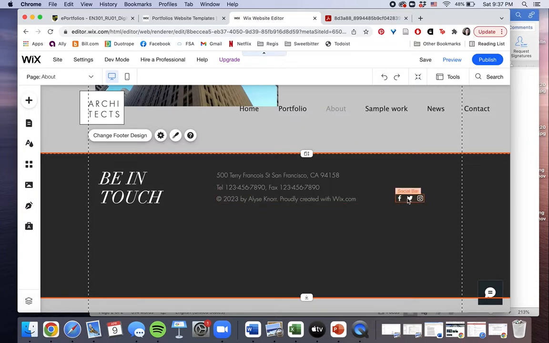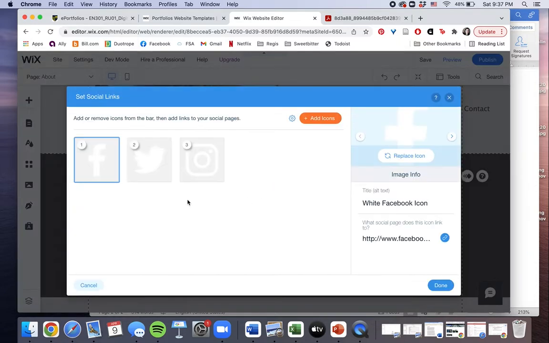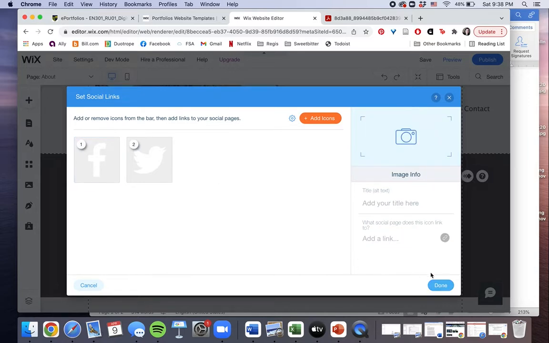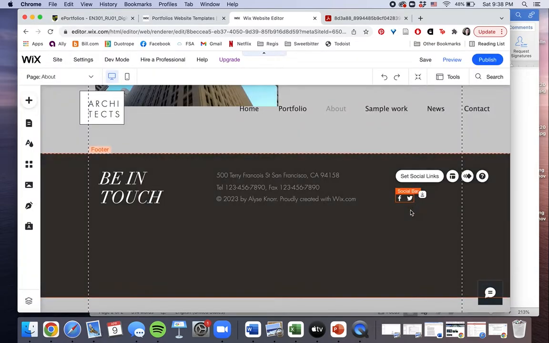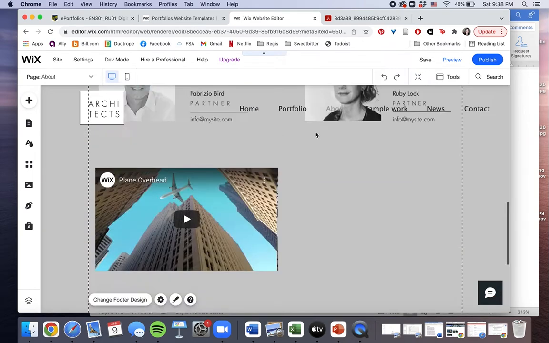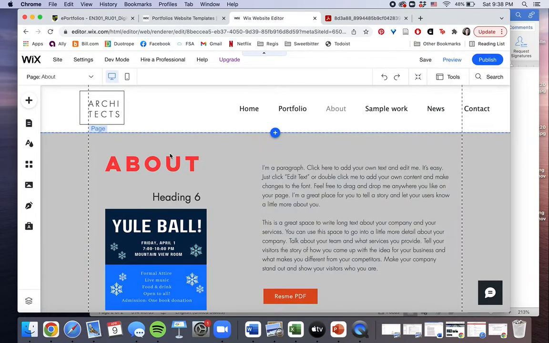Same thing with the social. These are just blank social media links that link nowhere. So if you're not going to link them, just get rid of them. If you are going to link them, then click it and click Set Social Links. And then you can link to your specific Facebook page here. Or, right, you can get rid of it by hitting the trash button. Okay? And now we just have Facebook and Twitter. And we can link to them. So those are the basics of Wix.